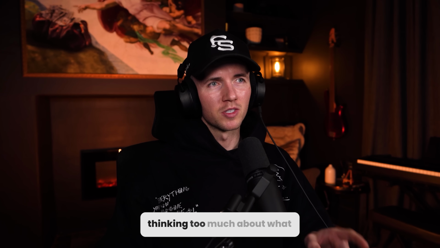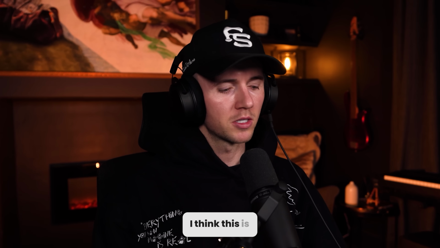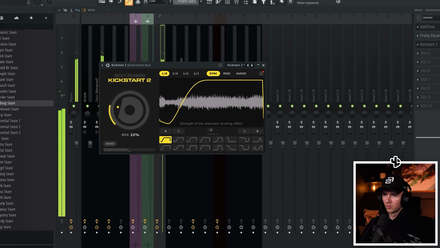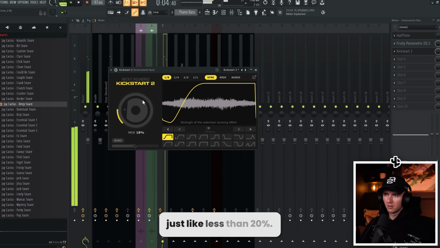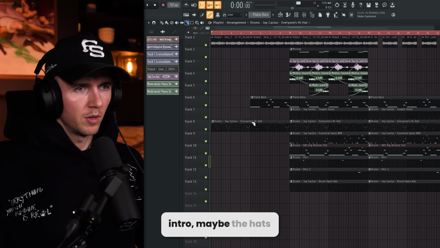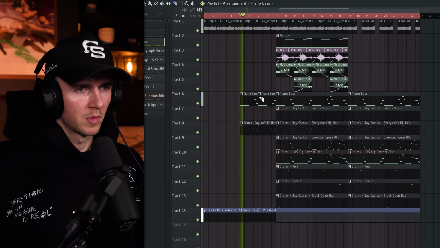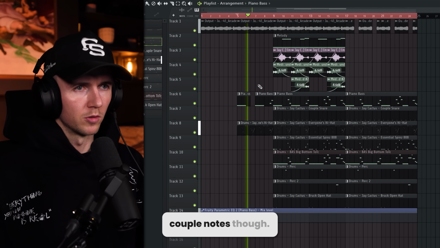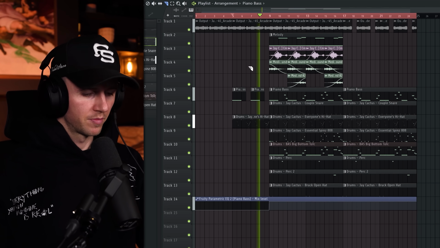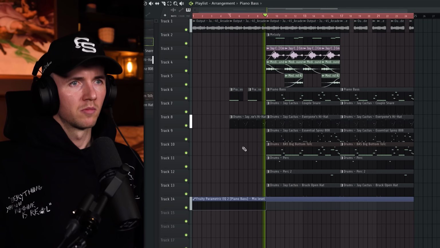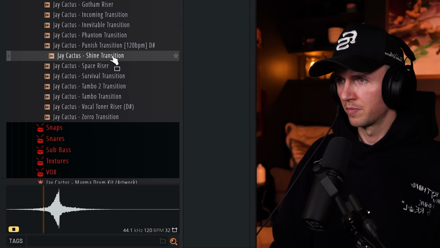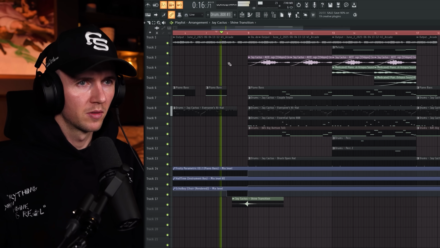Alright, at this point, I'm thinking too much about what I need to add, so I think this is enough drums. Let's just split that pattern. Could have some kick start too. It's like less than 20%. Alright, let's just grab an intro. Maybe the hat's halfway through. Just grab a couple notes though. Then we could just cut the hats here. And we'll just get a transition in as well. Yeah, let's use this one.